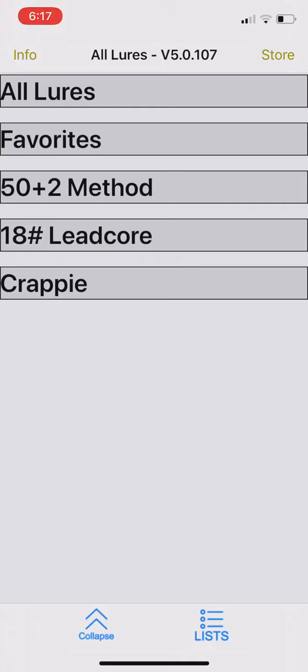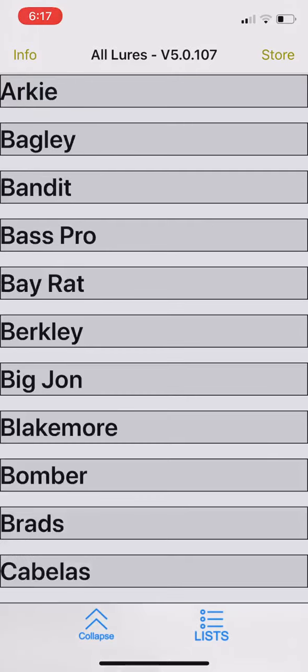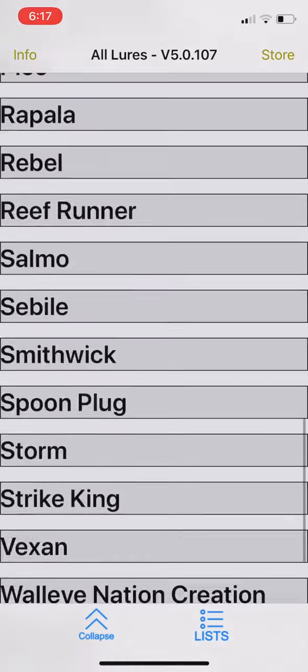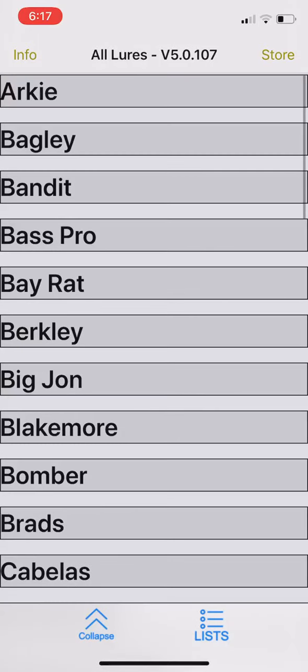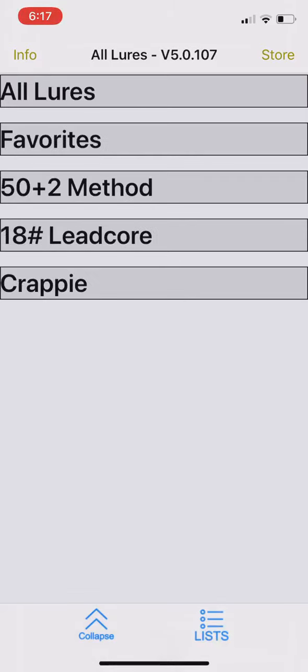You can see up at the top of the screen right now it says all lures, so I'm on the all lures list. I'll press it again, but that shows you every company that we have out there, and every lure will be under those companies if you have the lifetime membership. Otherwise, it'll just show you your companies, if you've bought individual lures, which companies you have lures for and the lures under them.